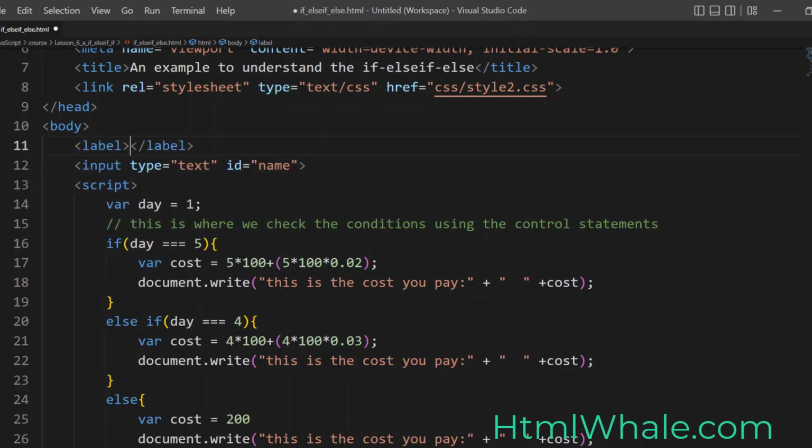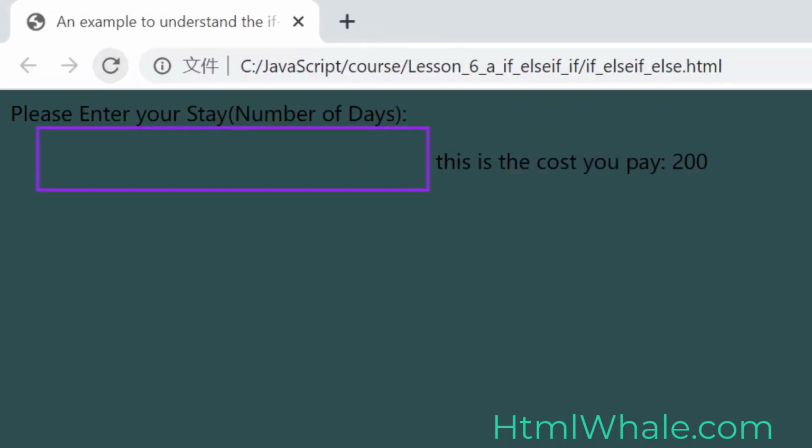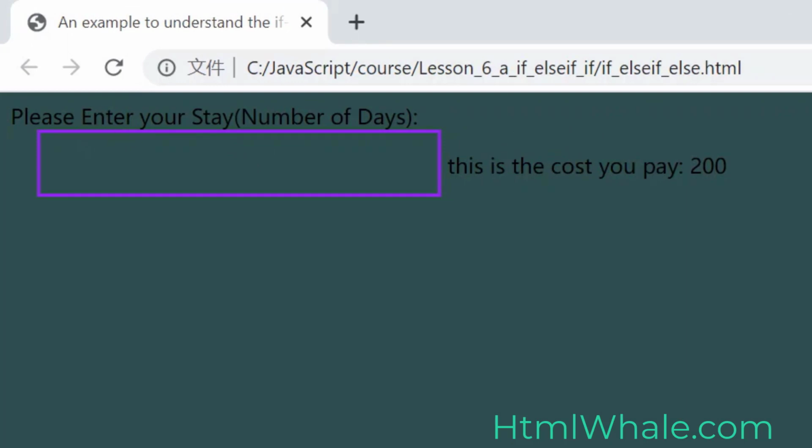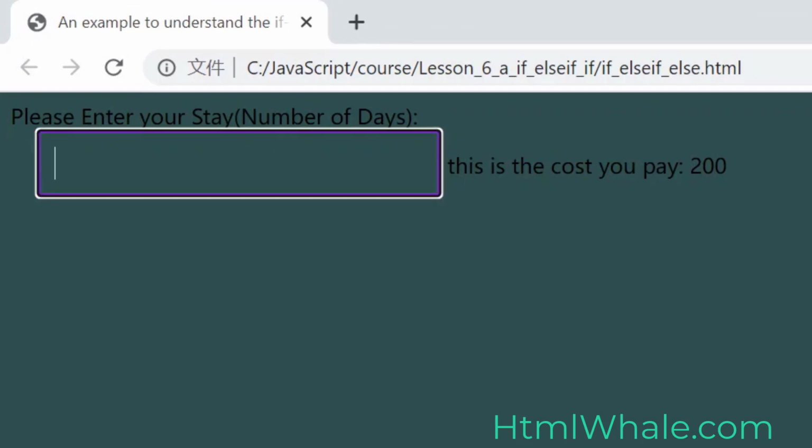So in this case, label: please enter the number of days. Please enter your stay. Within bracket, probably you can say number of days. Right? So, that would give you the exact understanding for the client or the person who is going to stay. So you can see that please enter the number of days of your stay. You have a box, you need to enter it.